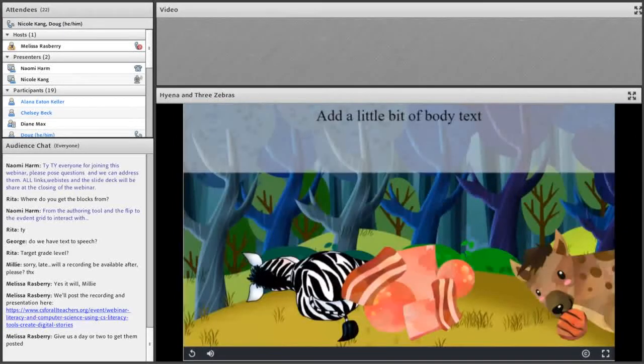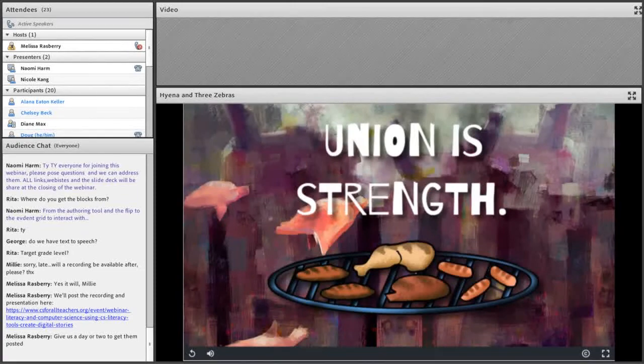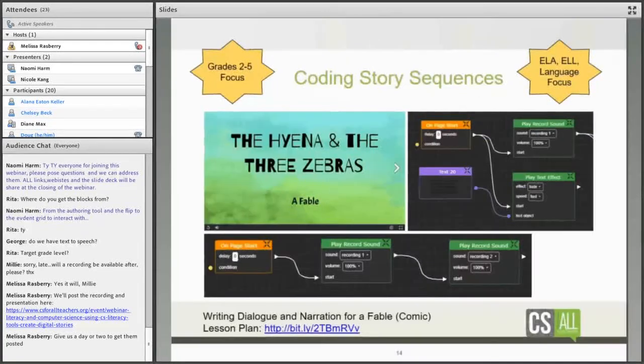So here we have an example of just a template story. You have different pages with just "add your body text" and "type your text here" fillers. The idea is that students can take this template and remix it. That means it copies all of the slides, and if there's any code, all of the code. So if we could go back.